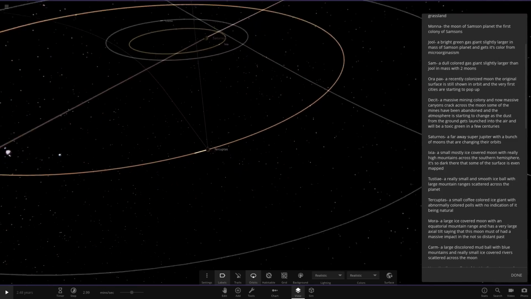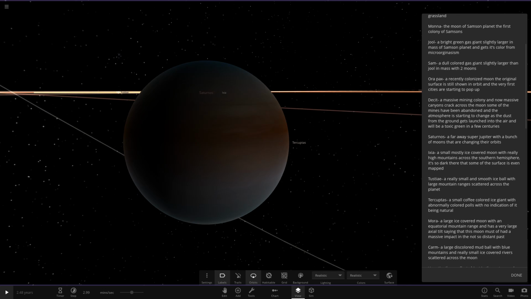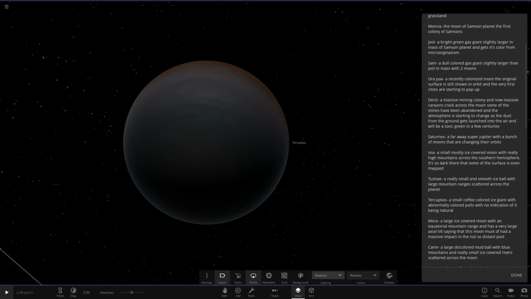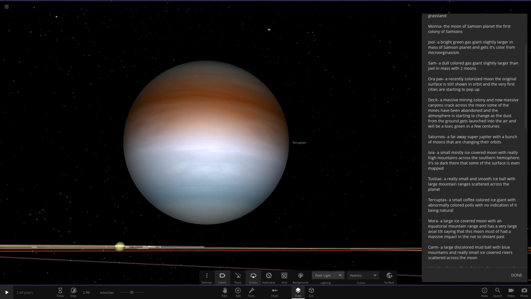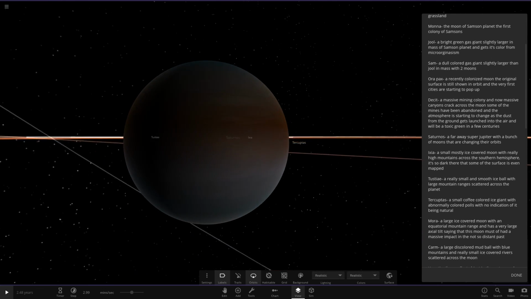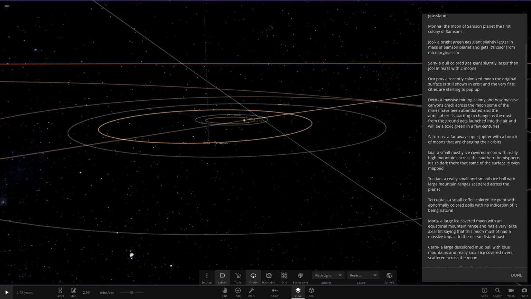Right, now we have the next one. Tersipas, I think's how you say it. A small coffee-coloured ice giant with abnormally coloured poles and no indication of it being natural. Okay, so let's see the colours. So there we go. So different colours on the north and south there. Quite a cool view of the main planet over there as well. It's the Saturnos one. Alrighty.